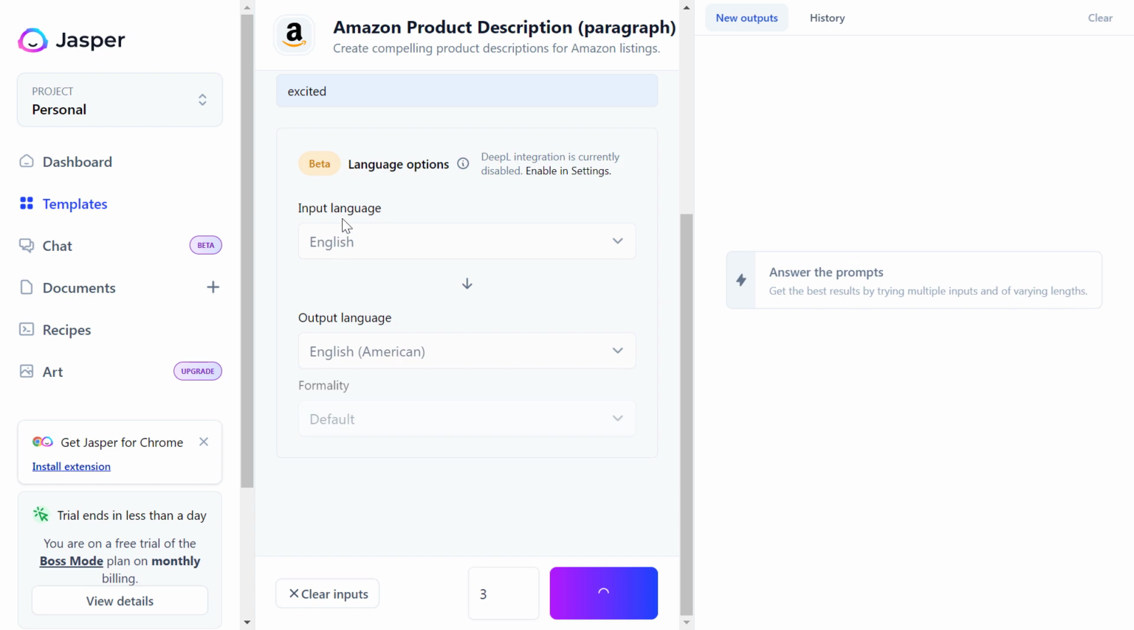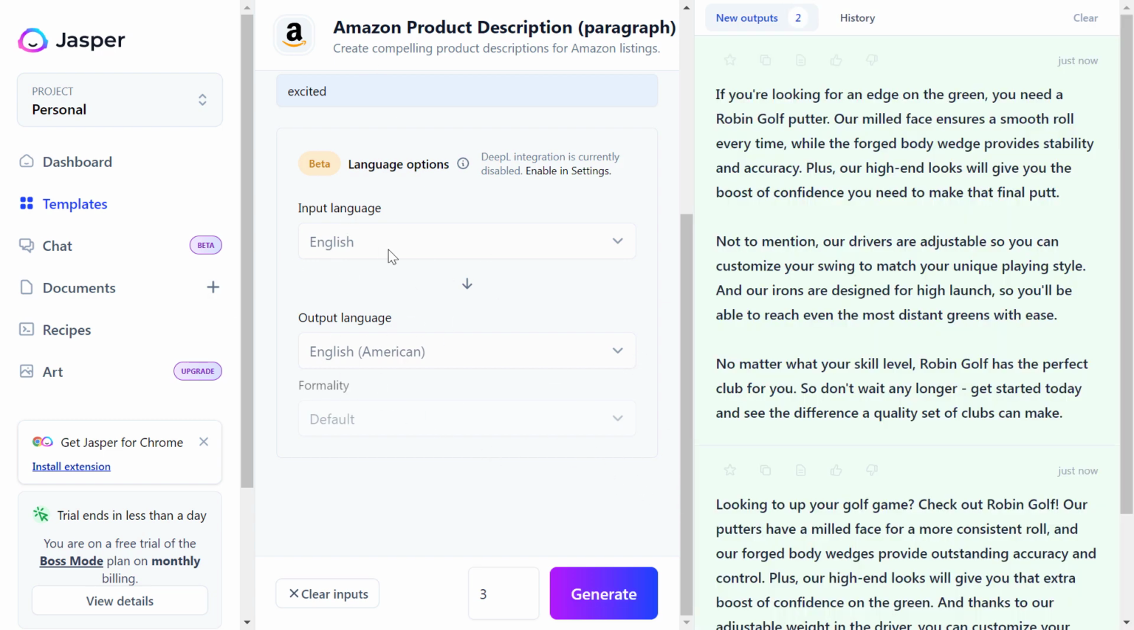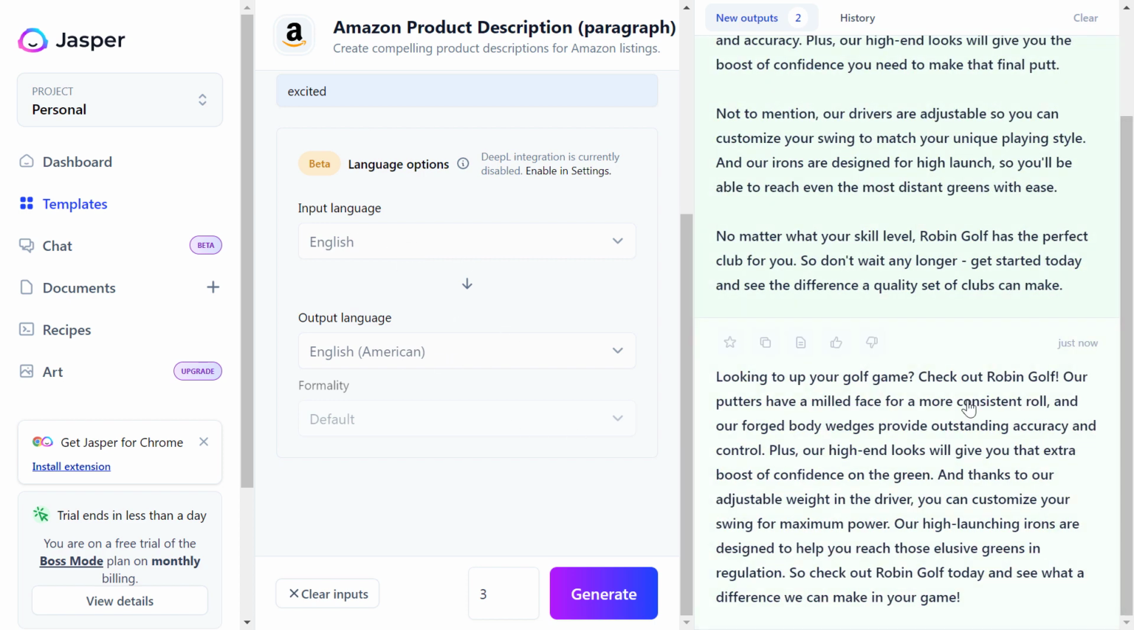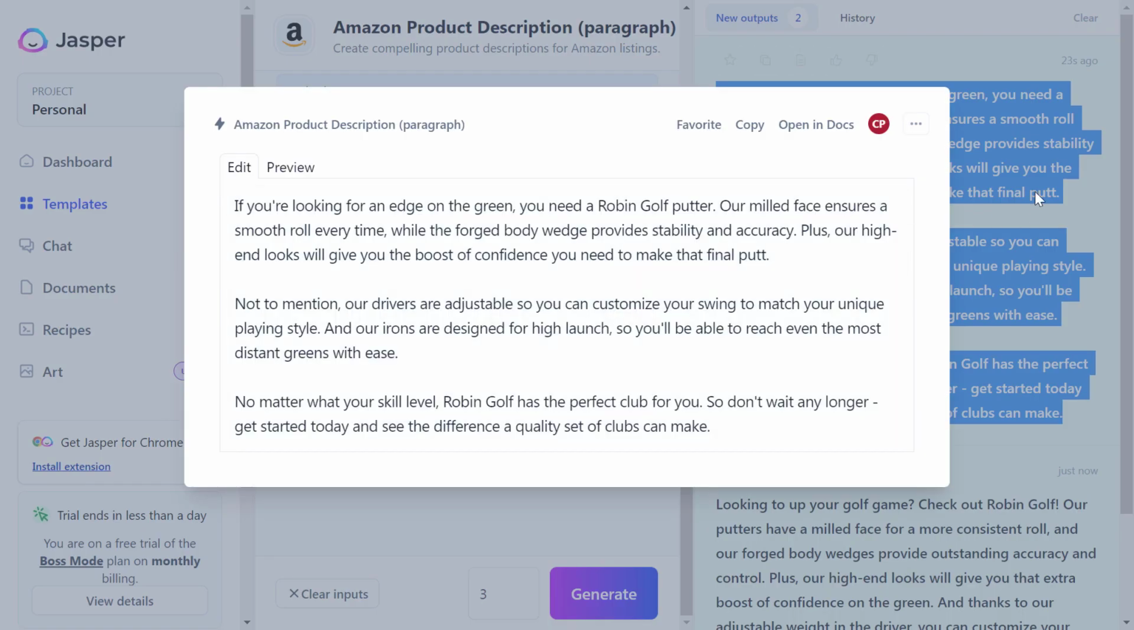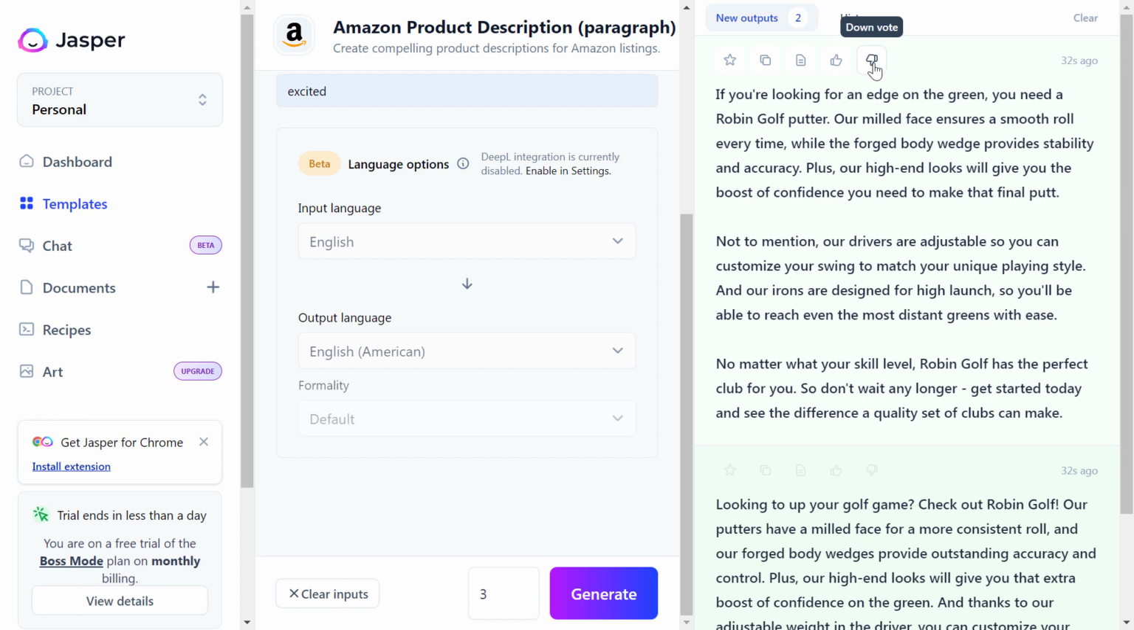Of course, you can also change the input and output language here if you want to do that, for example if you want to list your product not just on Amazon.com but on global Amazon websites. And as you can see here, Jasper AI has generated 2 Amazon product descriptions. Let's have a look at the first one. This is really good, I really like it. You can click on it, favorite it, copy it, open it in the docs, or you can also downvote it if you don't like it.